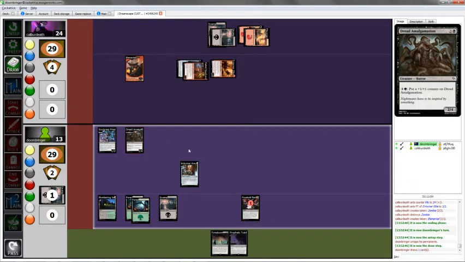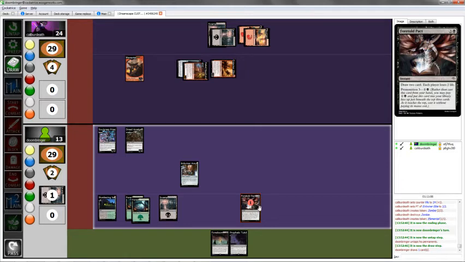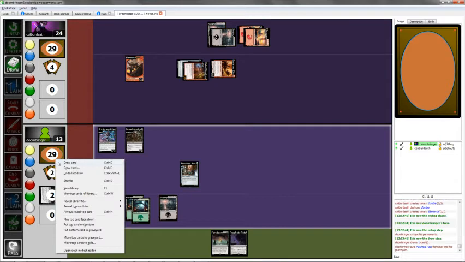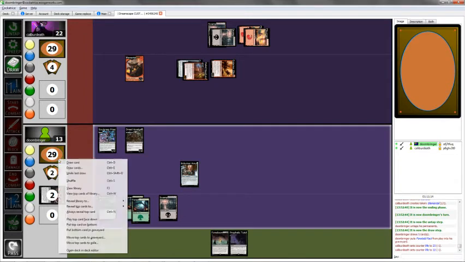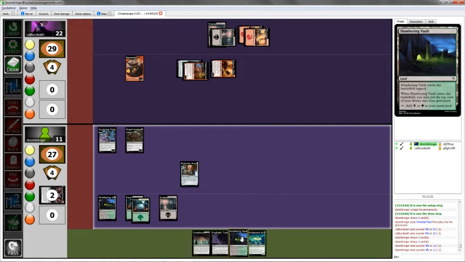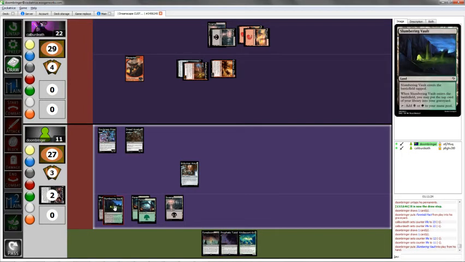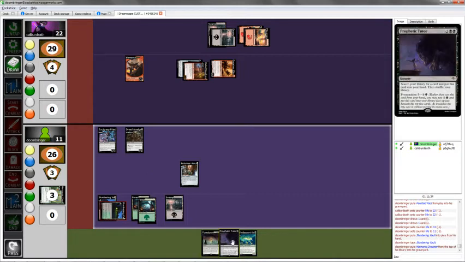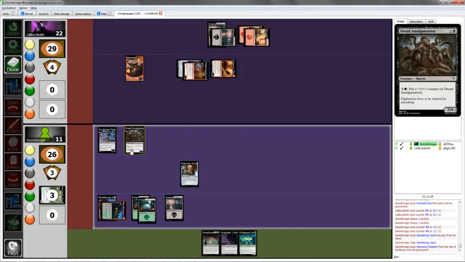Okay, so Foretold Pact triggers. So we both draw 2 cards, and then we both lose 2 life. Oh no, down to 22. Oh no, down to 11. Not so good. Yeah, I'm going to play Slumbering Vault to mill myself for 1. Okay. Interesting. How do I do this?